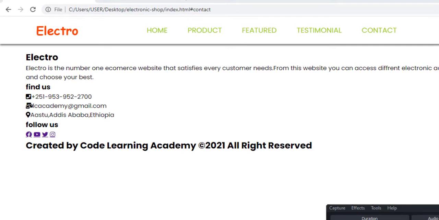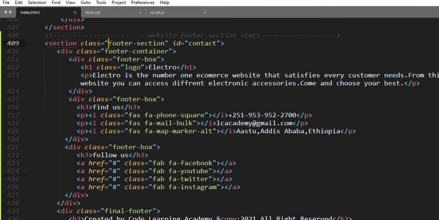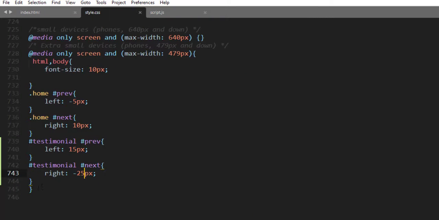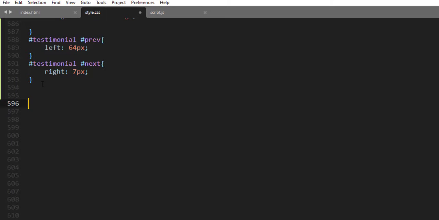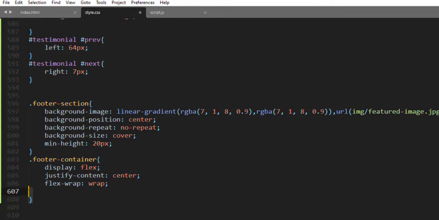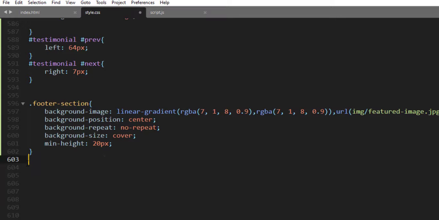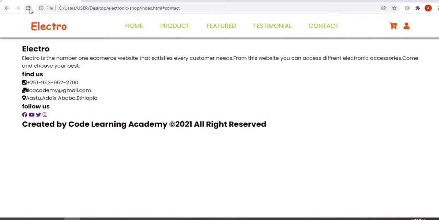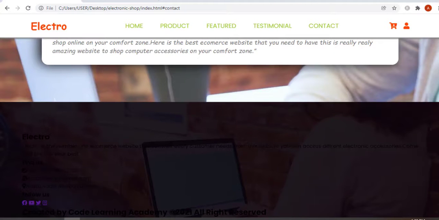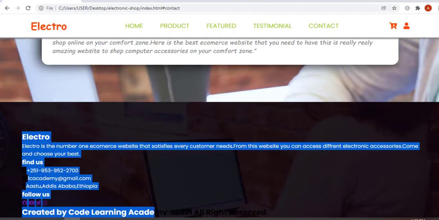So now let's dive right into styling this footer section. So here we have a footer section class selector, and now background image having a linear gradient just like this, and background position center, background repeat no repeat, background size cover, and min height, let me say 20 pixels. Now save and refresh. You have a nice linear gradient background image right here. Awesome, right?